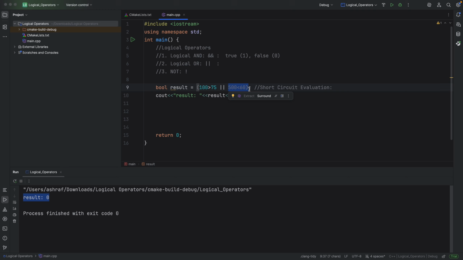It means it ignores the second part, because for OR, if one condition is true, the result will be true. There is no need to check the second part of the OR operator. This is called short circuit, because once the compiler checks the first part and sees that the operator is OR and the first condition is true, it will never check the second condition. So just please remember this.